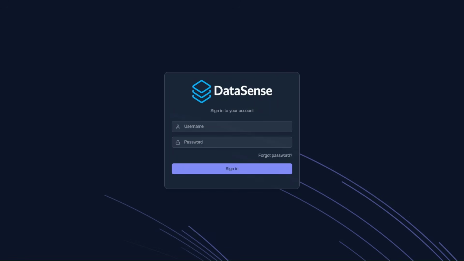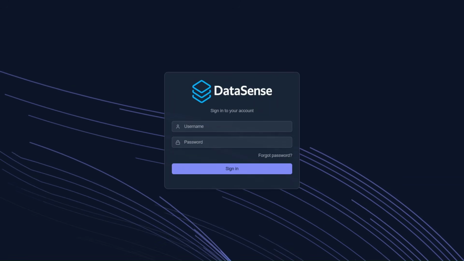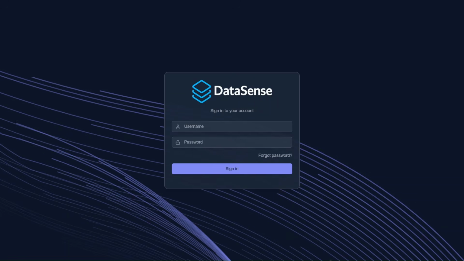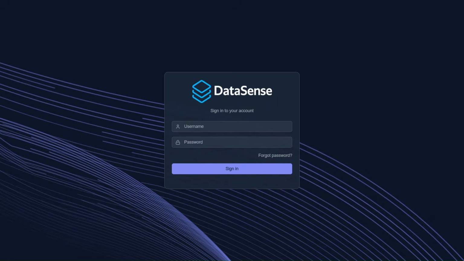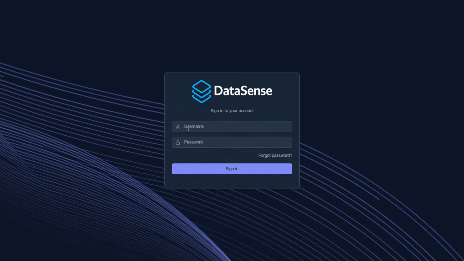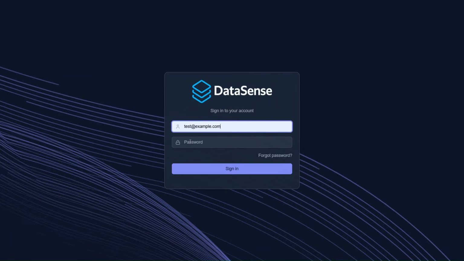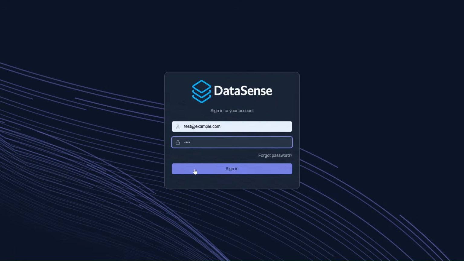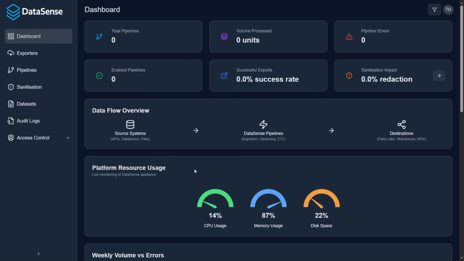Open a web UI to localhost on port 8443 and log in with your credentials. We support multi-factor authentication, and this will need to be configured when you first log in. We are presented with the initial dashboard, which aims to provide an overview of the entire DataSense system.